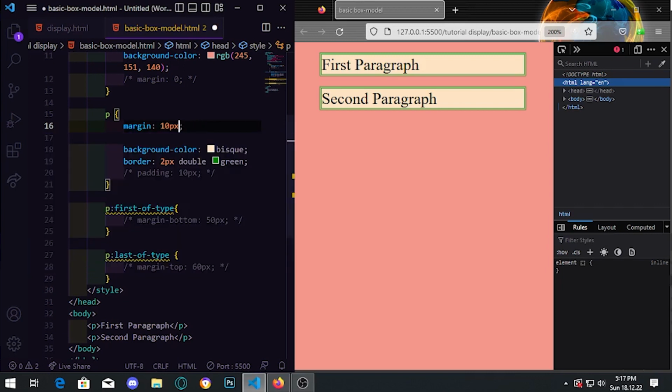And you can also use 3 values. Let's just go with 10 pixels, 20 pixels, and 50 pixels. Okay? The 10 pixels, or the first value, is going to be for the top margin. The second value will be for the left and the right margin. And the last one, the third, is for the bottom margin.